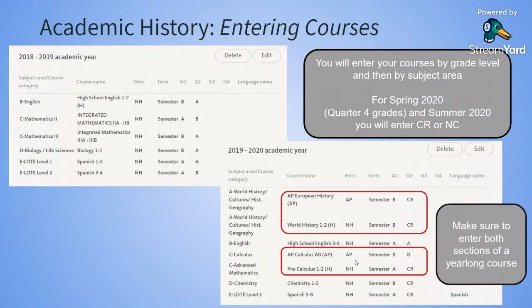So putting in your courses, you will enter them by grade level and then by subject area. The first thing it's going to do is pull up 9th grade, 2018-19 school year, and it'll have all of the different A through G subject areas listed. So you'll go through and enter your courses by looking at either your course history or your transcript. You'll enter in your English class with the 2 grades you received, your math class, and then any other classes that you took that were A through G classes in 9th grade.